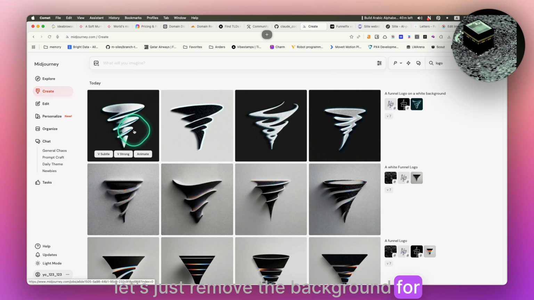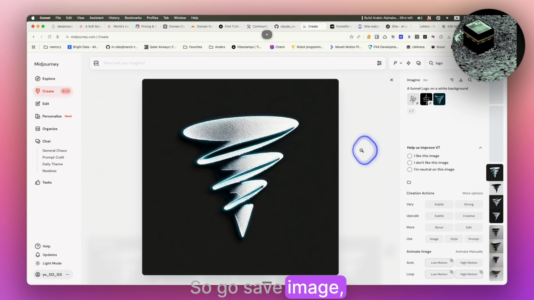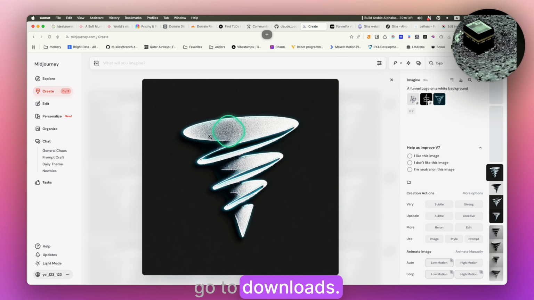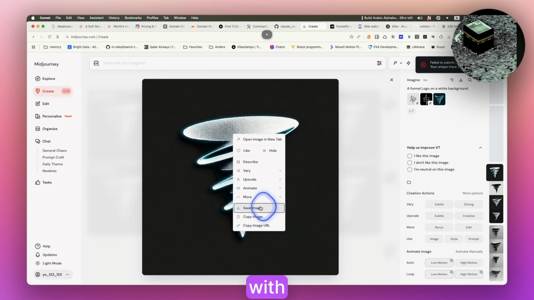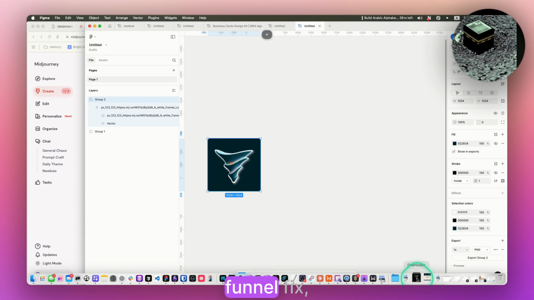So, download image. Let's animate it. Low motion. Let's loop it. Loop high, loop low. And let's just have an animated one. I like this, actually. I like it a lot. So we'll go save image. Go to Figma. We'll go to download.